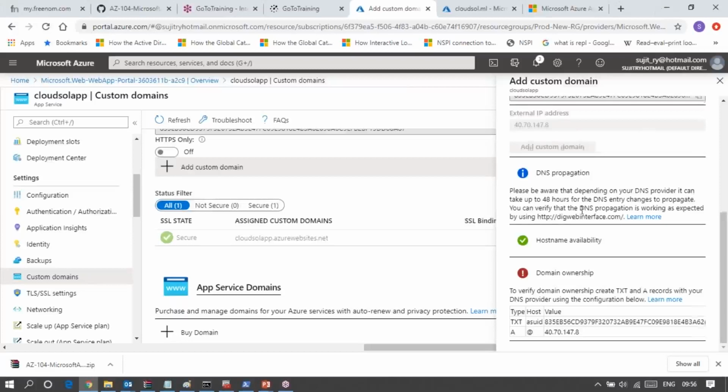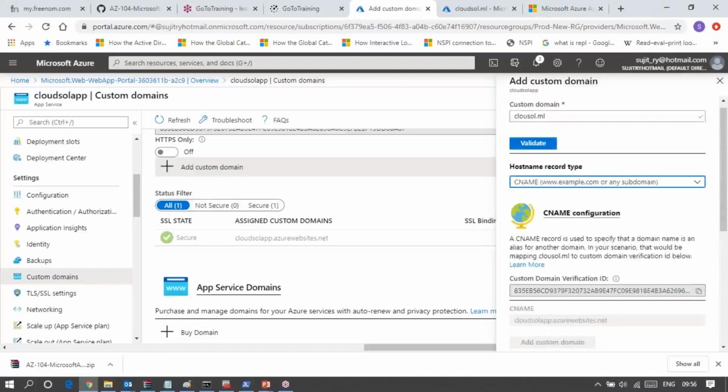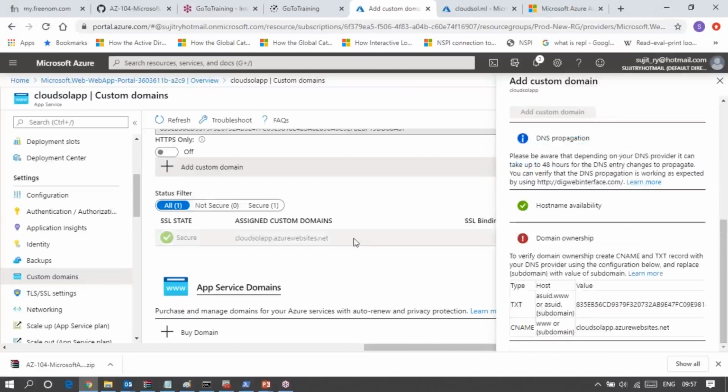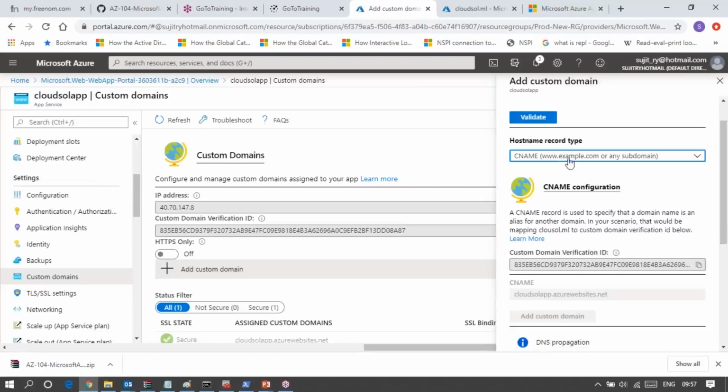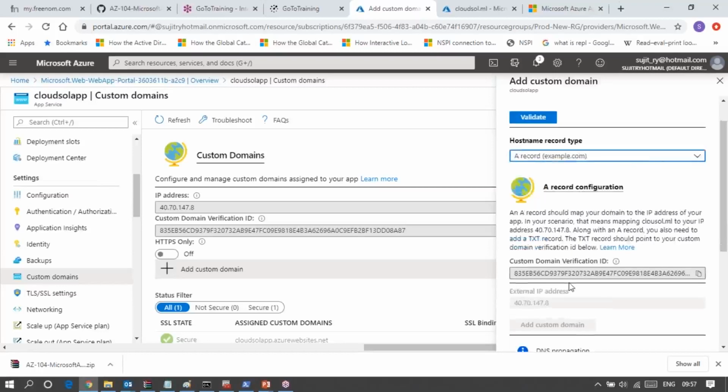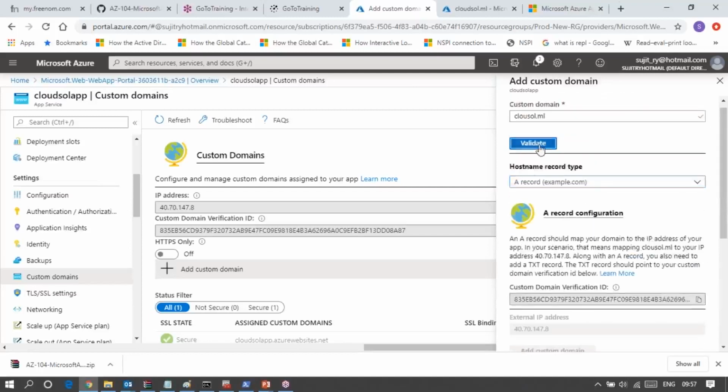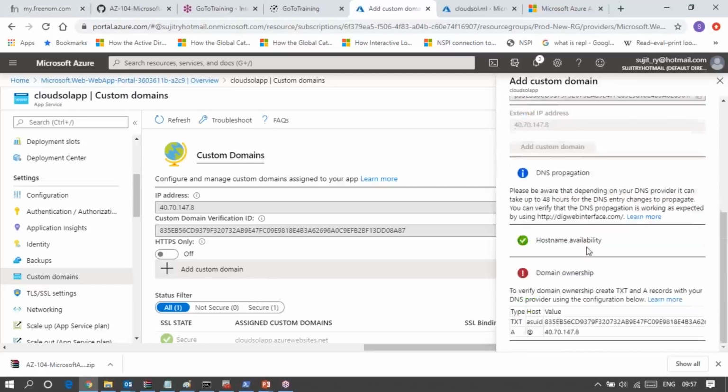My DNS is running good. Anyway, let me go with this one only. Wait for a while, audience. Once it is completed, because it may take 48 hours, you can see. So it's not happening very quickly. It will take time. Once it is complete, then we can see the custom domain name here.